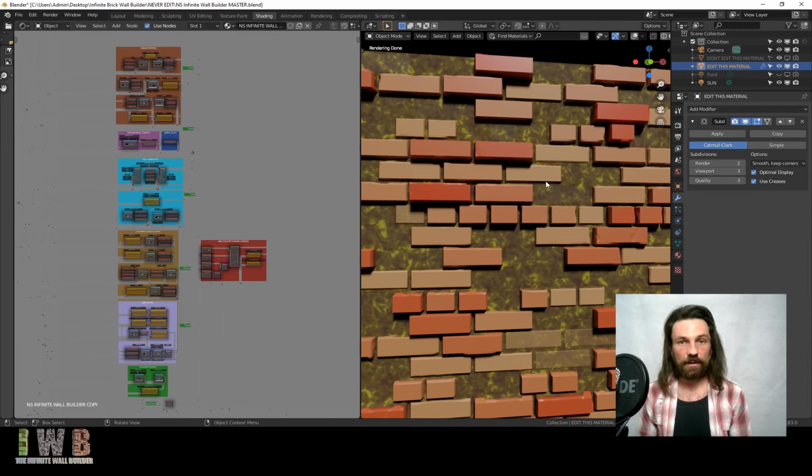That is the IWB. As you can see, there is an absolute ton of control. I've never had so much fun making or looking at brick walls. I thoroughly enjoy making different brick walls. I just do it when there's no reason. I'll make a brick wall. Let's have a look, what can I make? I find it really, really fun. And I hope you do too.